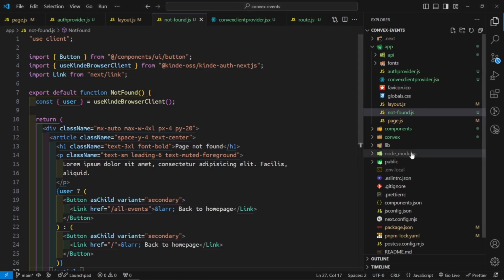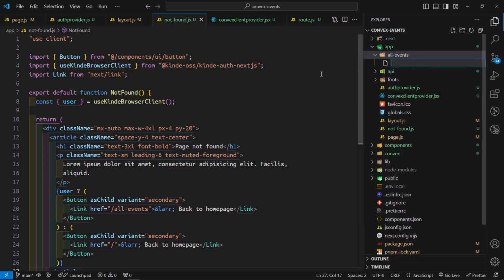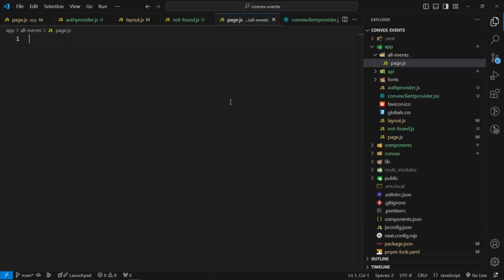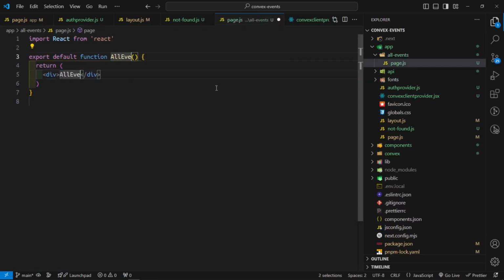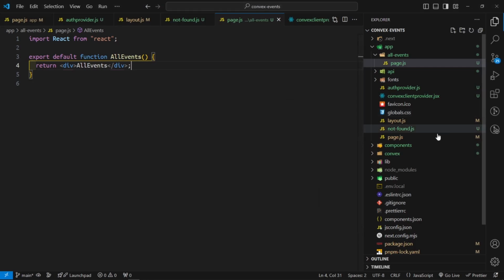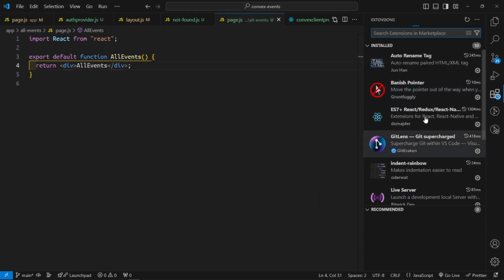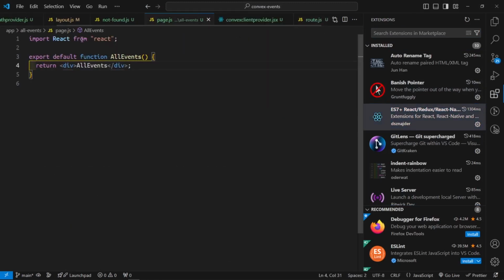Let's go ahead and fix that. So inside our app folder, we're going to create a new folder that is called all-events. And then inside this folder, we're going to create a new file that is called page.js. And then I'm going to say rfc, which is coming from an extension that I have. And I'm going to call this AllEventsPage. And when I save that, then now this error should go away. And as it is going away, like so, the extension that I'm talking about is called ES7+ React/Redux/React-Native snippets. So it just allows me to use shorthand properties so that I don't have to keep on typing out everything every single time.